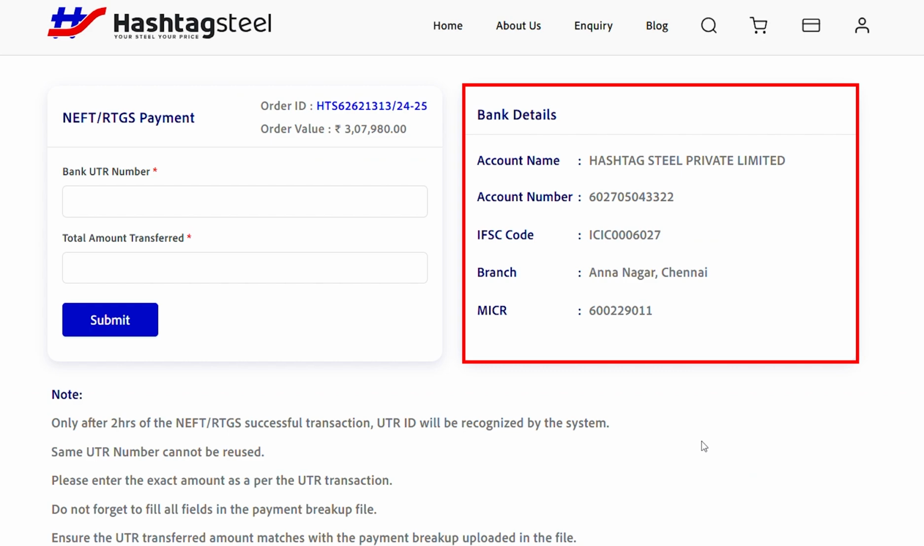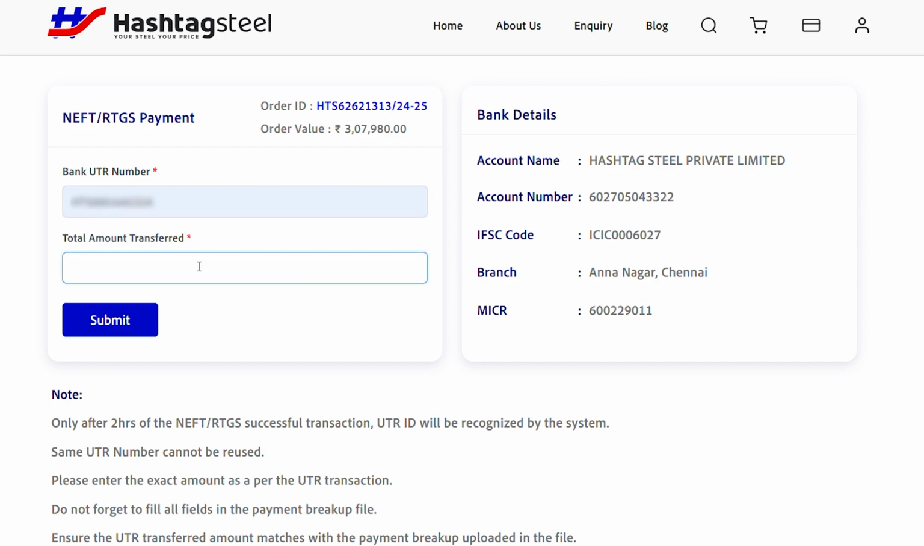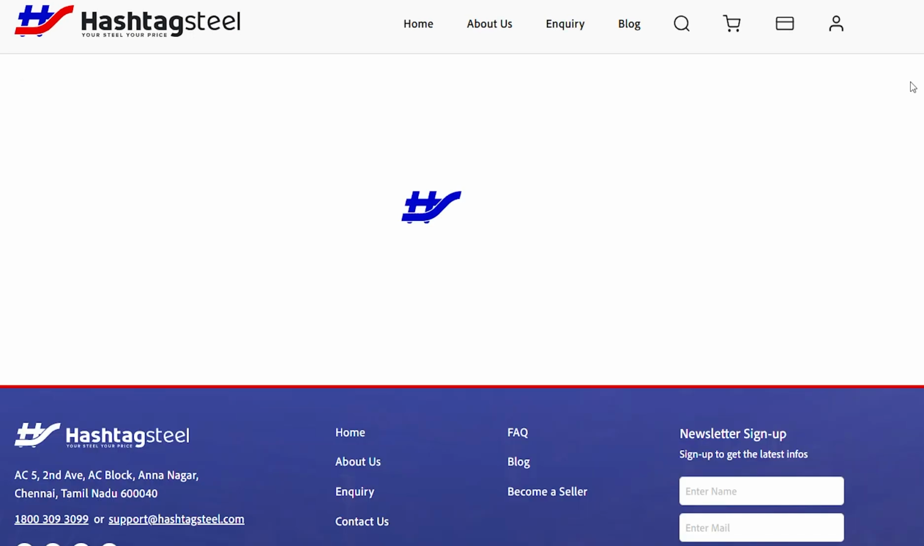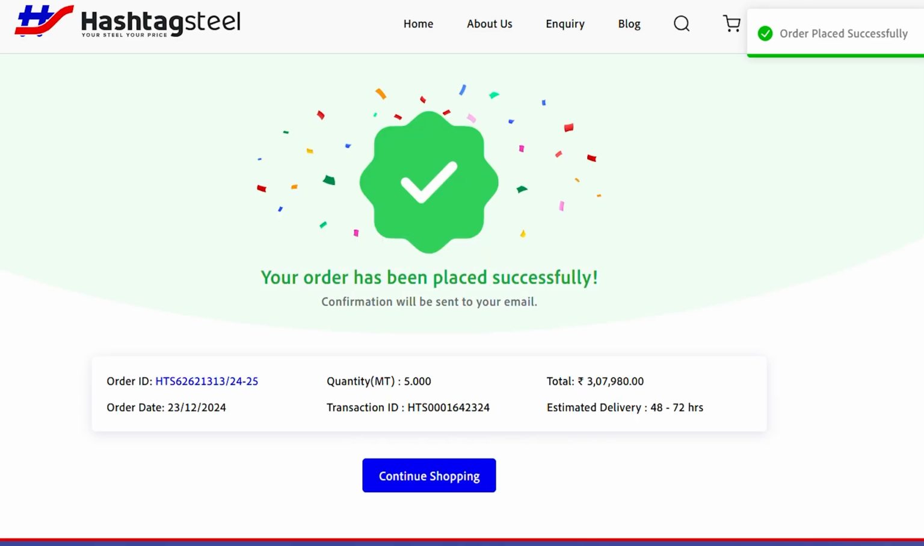After completing the transfer, enter the UTR number and the amount transferred in the designated fields. Once you submit these details, you'll be redirected to the Order Successful page. When you see the Order Successful page, your order has been placed successfully.